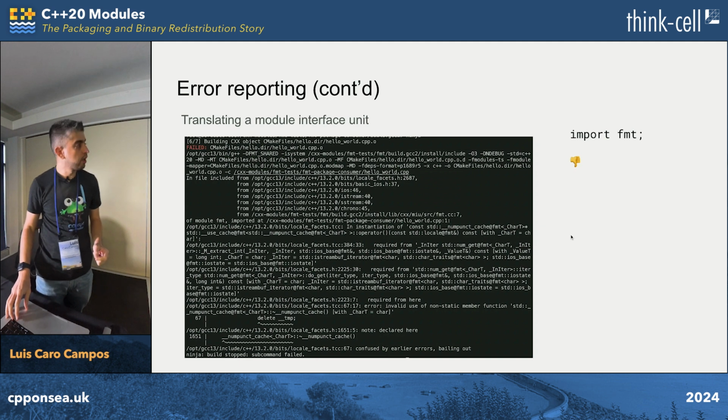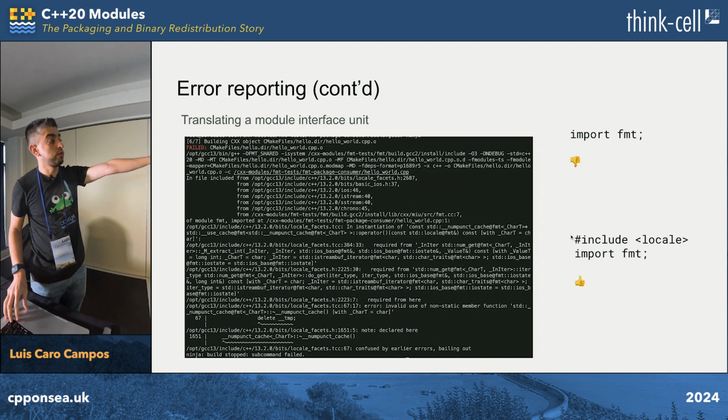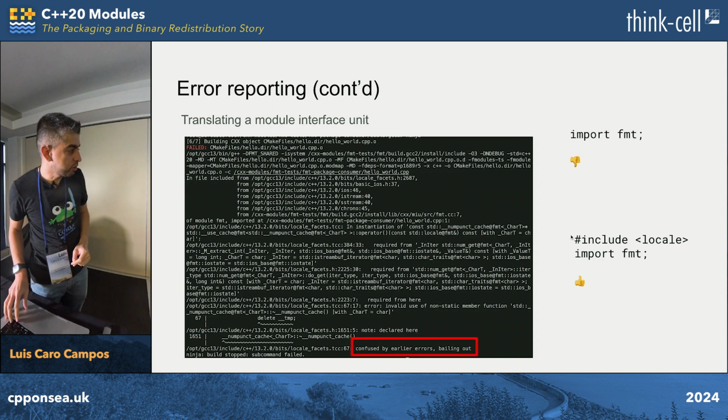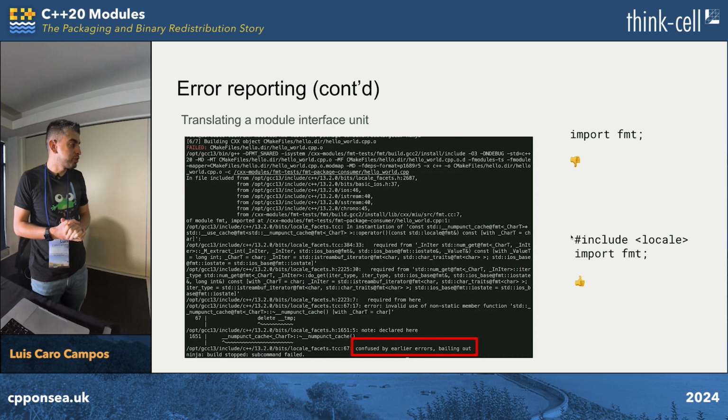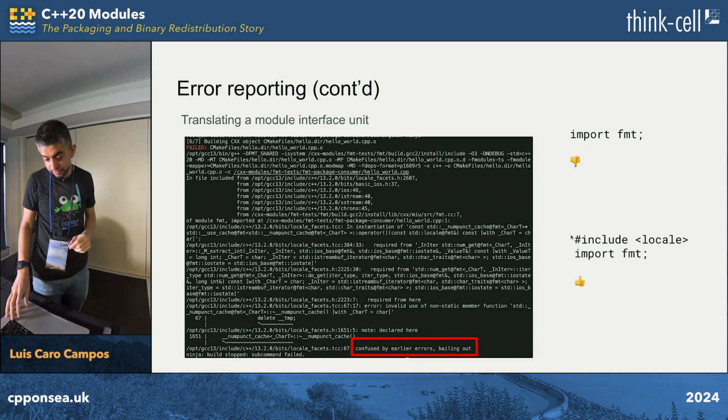Let me see here. There was another error as well with GCC, although I believe this has been fixed, and it affected an earlier version of FMT. On the importer side, if I do import fmt, it didn't work. If I did include the locale header before doing import fmt, which should bear no difference, but it happened, then it did work, right? And the error was very, very confusing to me, but it was also confusing to the compiler. And I mean, if the compiler is confused, then I'm completely helpless as to how to fix this.